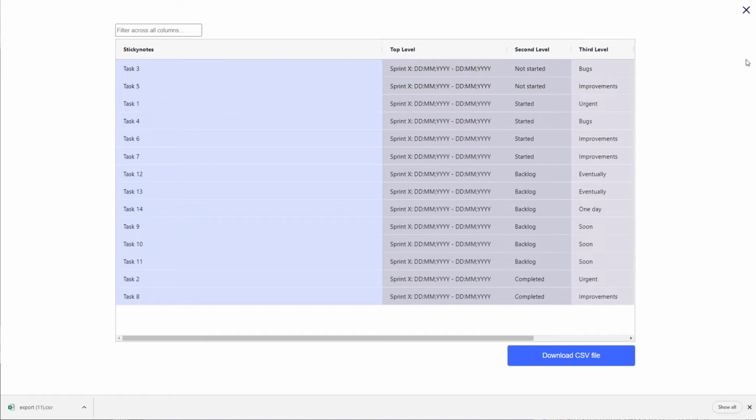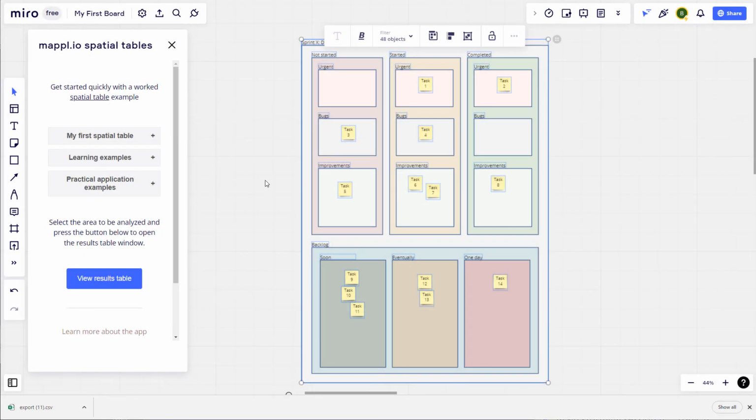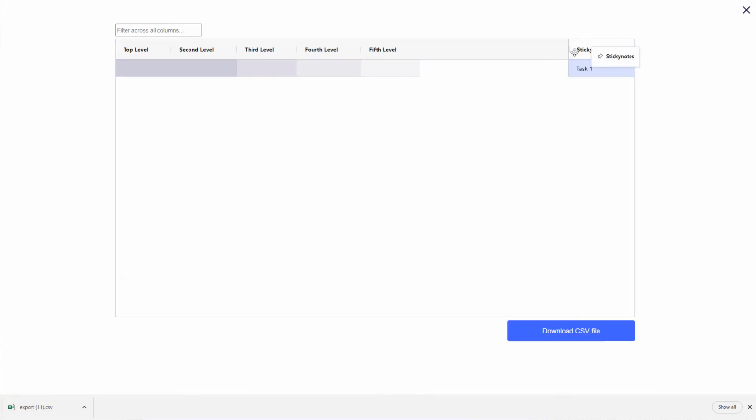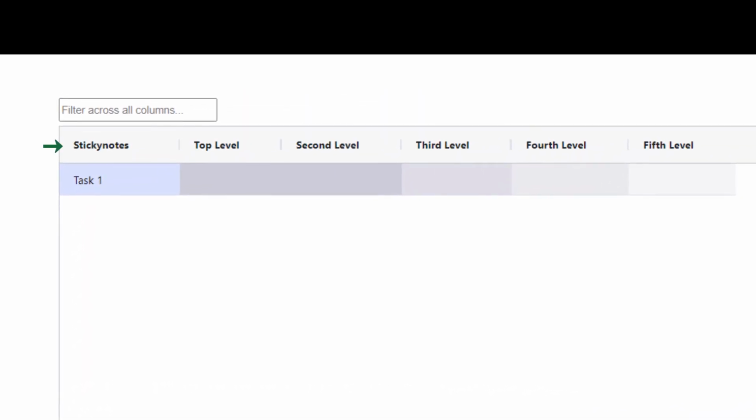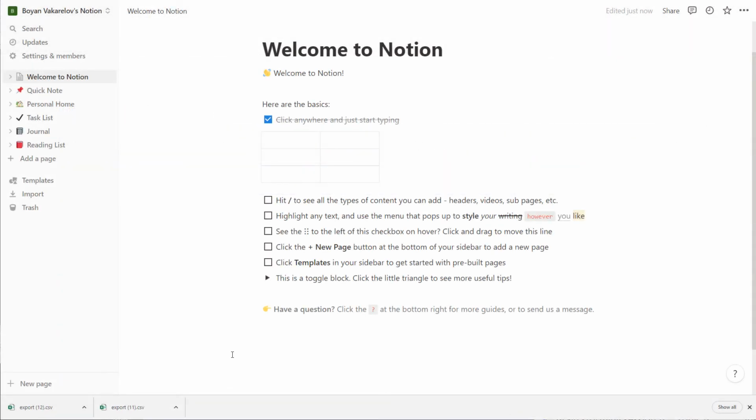So let us add in an extra step. Let us go back, select a single sticky note, process it with the mappl-io spatial tables app, and then download it and open this in Notion. In this case, we will make sure that everything is in the right format. As before, make sure that the sticky notes column is in fact the first one that appears in the table. So now we have two CSV files that we have downloaded and we are ready to import them in Notion.